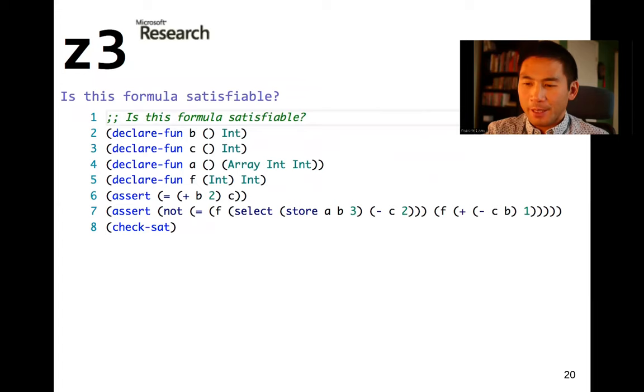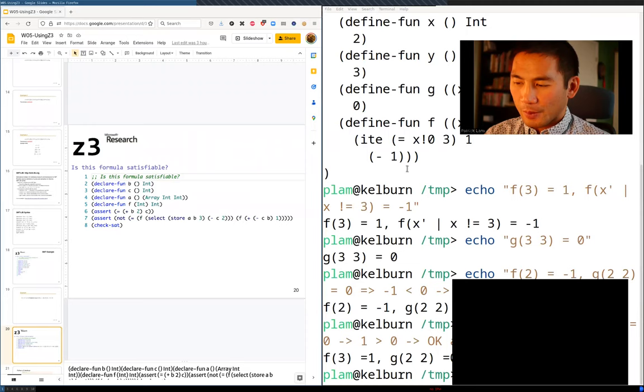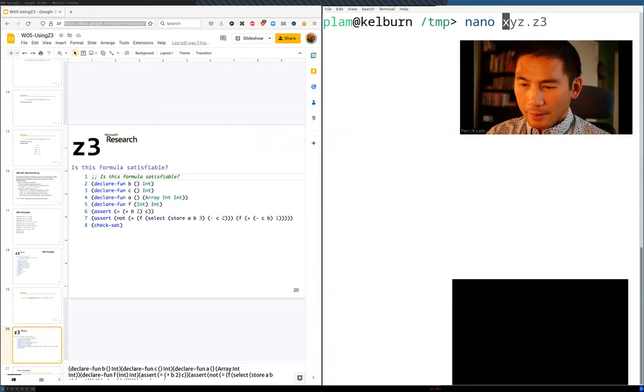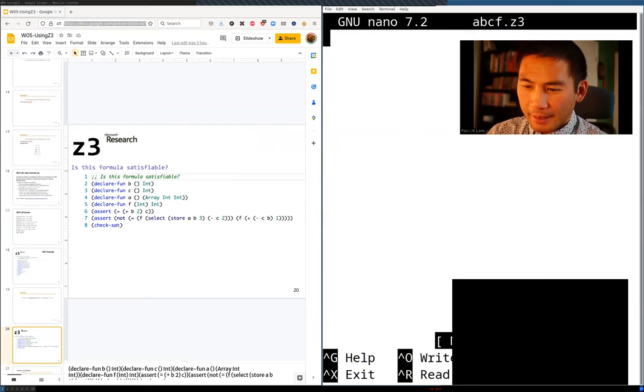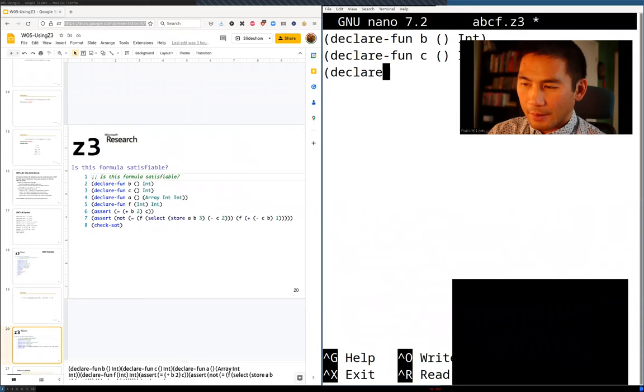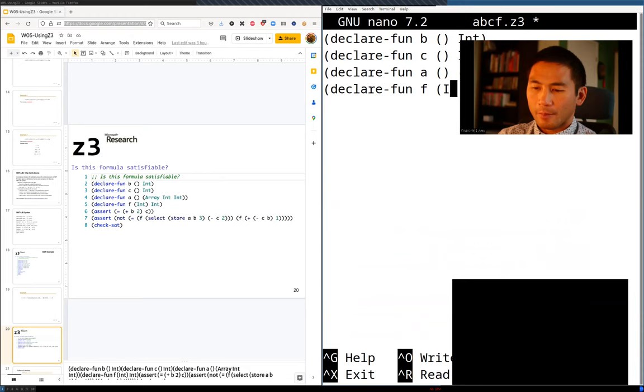Okay. So let's type it in and talk through it. Let's do that. So declare fun B. So once again, B is a constant. C is a constant. A now is going to be a constant. It's going to be a constant array. So we are not going to say what A is, but it's going to be some array. And F is going to be a function that takes an int and returns an int. So we have this assertion and says, again, B plus 2 equals C.